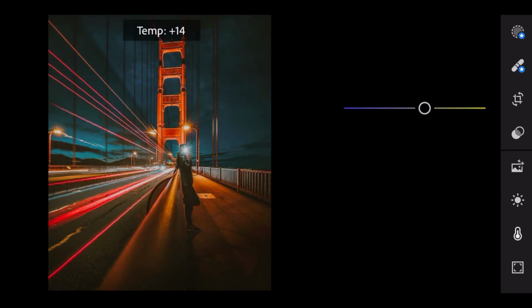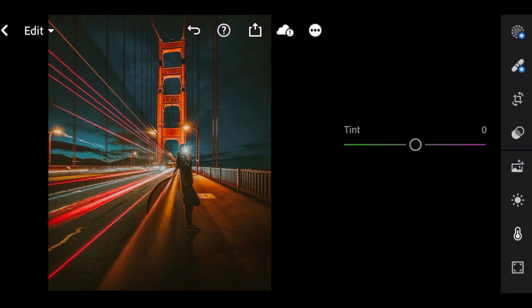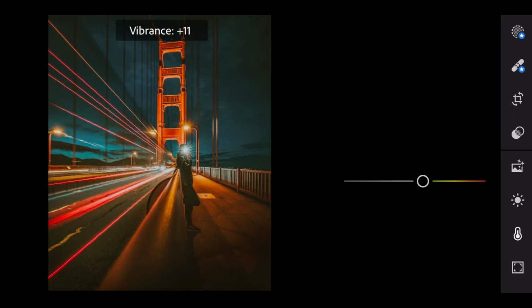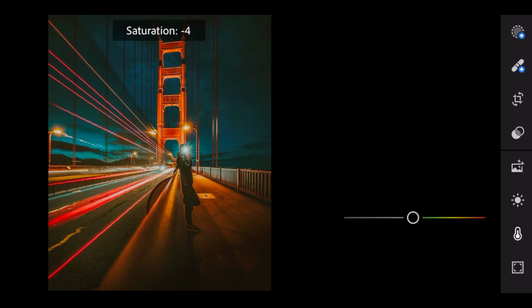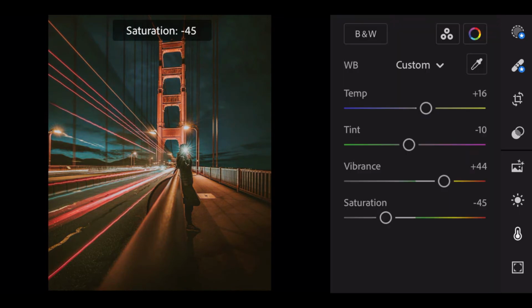Temp plus 16. Tint minus 10. Vibrance plus 44. Saturation minus 45. Go to grading.